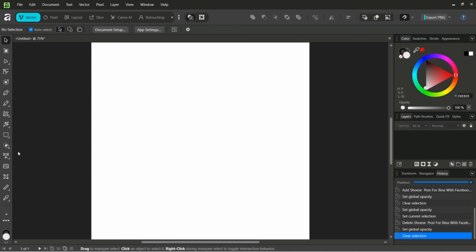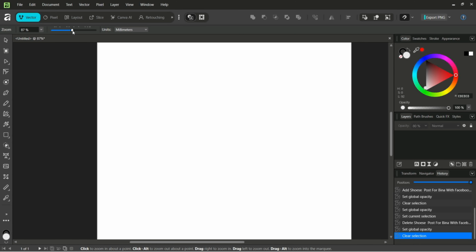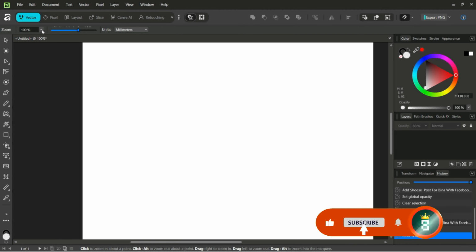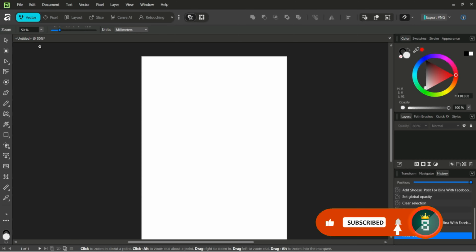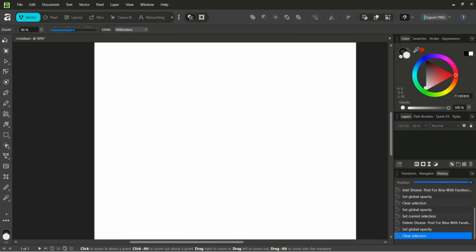Or I can use the tool from this toolbar, which is called the zoom tool. Click here, you can zoom in, and from here you can zoom out. Or you can select a percentage of zoom in or zoom out from here. So this is how we can zoom in and zoom out with Affinity.